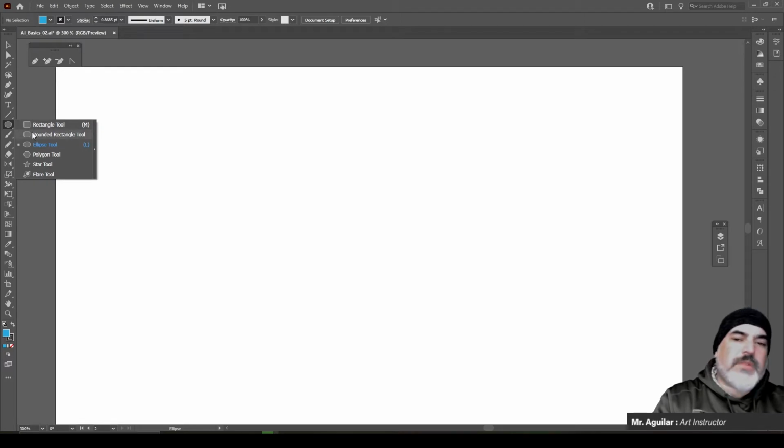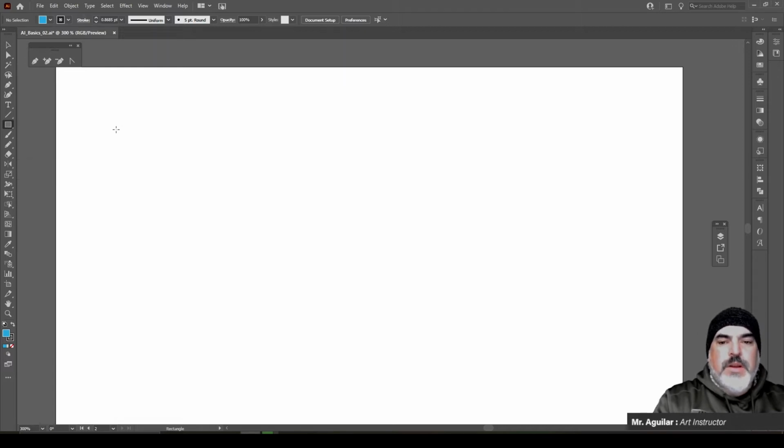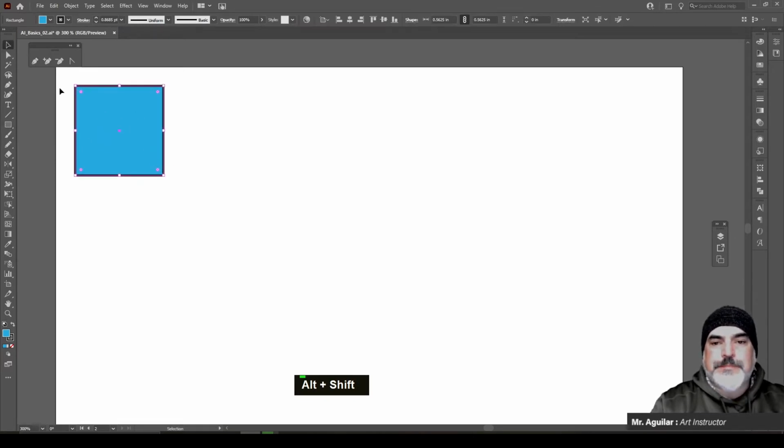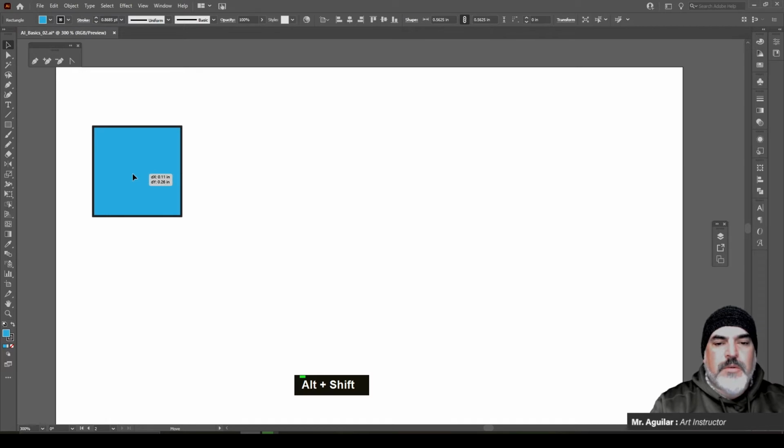Now there is a rounded rectangle tool, but I want to show you this one so you can have a little bit more control. What we're going to do is create a perfect square. By pressing Shift and Alt, you can create a perfect square. And just smooth that and lower it down.